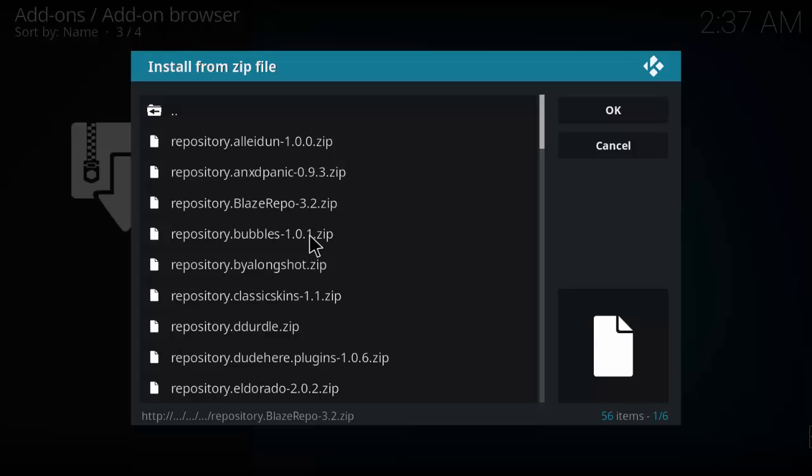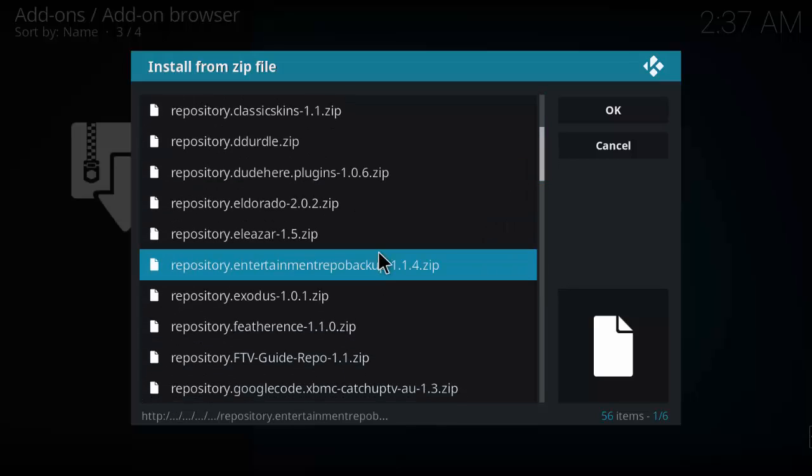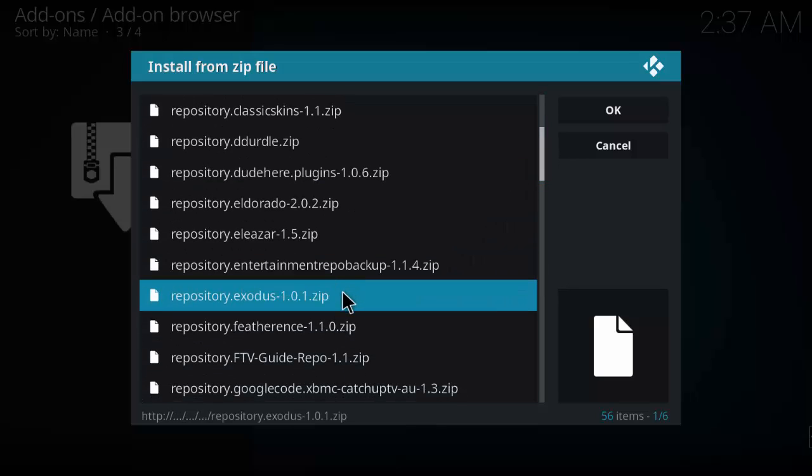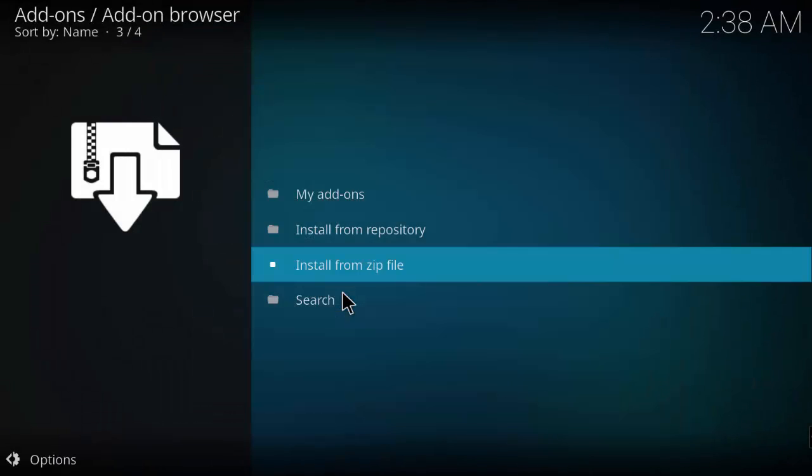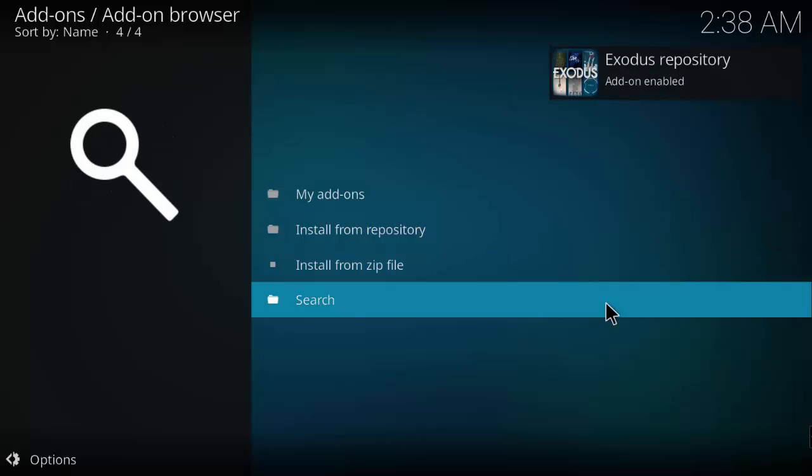Okay, let's try to look for it. This one, repository.exodus.1.0.1.zip. And after selecting it, it will download the repository and install. Okay, so you will see the pop-up saying installed and enabled.